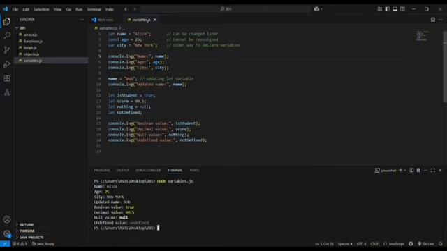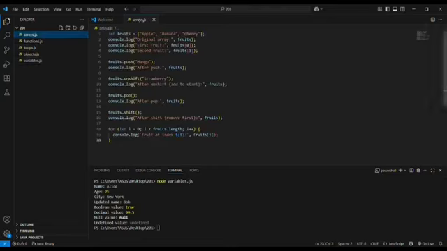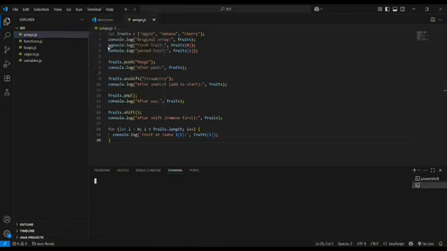Next, let's go into arrays. Arrays are lists that can store multiple values in one variable. They are just like lists in a shopping cart. We can add and remove items from arrays using built-in methods like push or pop.